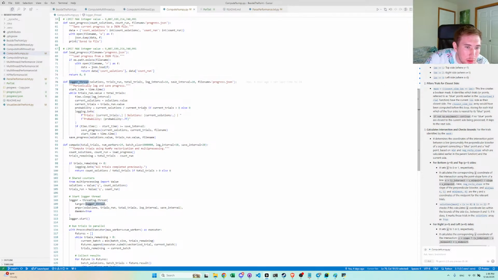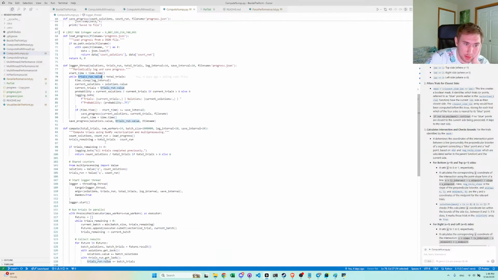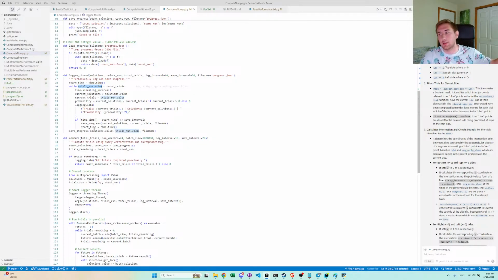Okay, and then there's our logger thread. So this takes solutions, trials run, total trials, log interval, save interval, and the file name. And then it says start time while trials run dot value. I think this dot value is because it's a variable shared between threads, so you can't just access it normally. You have to use this dot value.